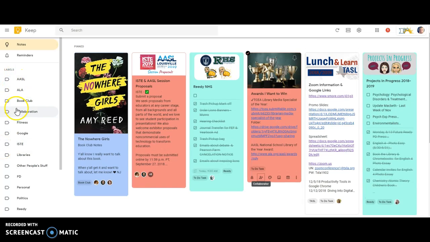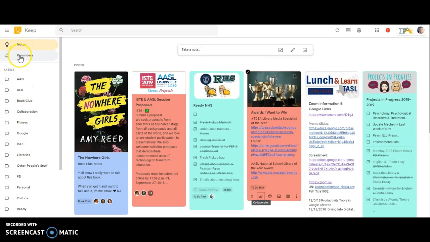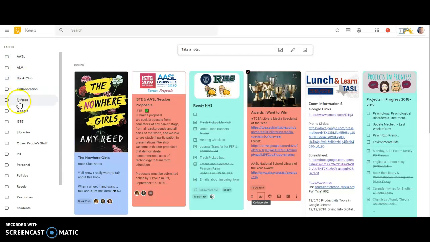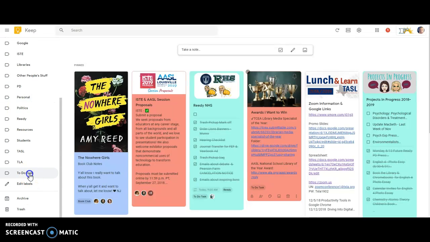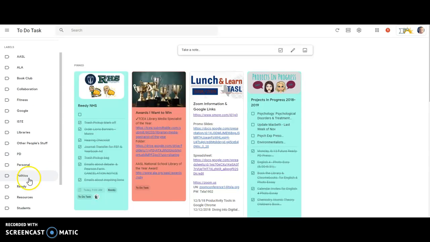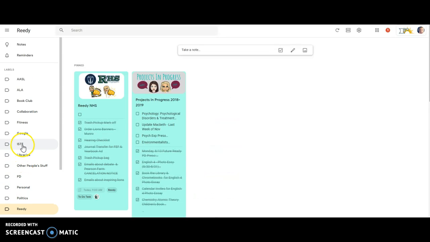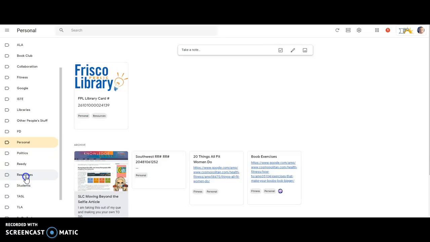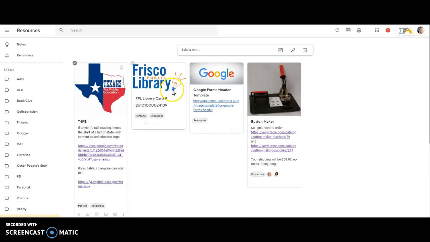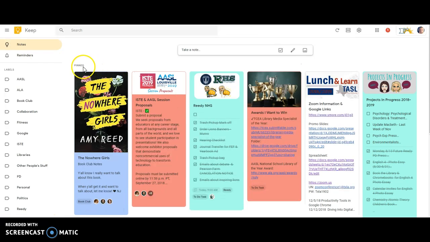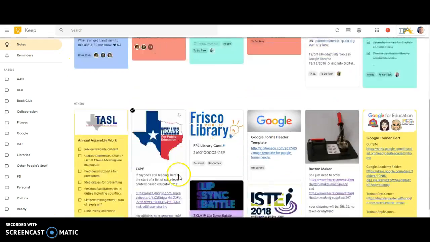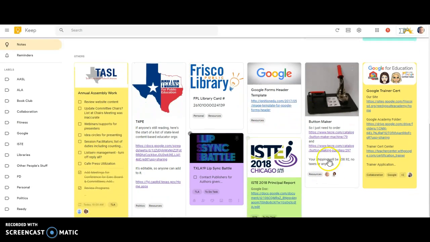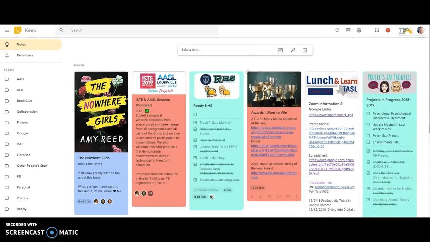So you'll notice that mine are all organized. I have my notes, reminders, which are just part of Keep, and then I've added all these labels. So all these different labels are different notes. So this is my to-do list. These are my readie notes. These are my ISTE notes. These are my ASL notes. So you have all kinds of different options here for Google Keep notes, and you can label them and then organize them that way. If I just click on my notes, then you'll notice my pinned notes are at the top, and then my other notes that are currently active or that I'm using are down here.